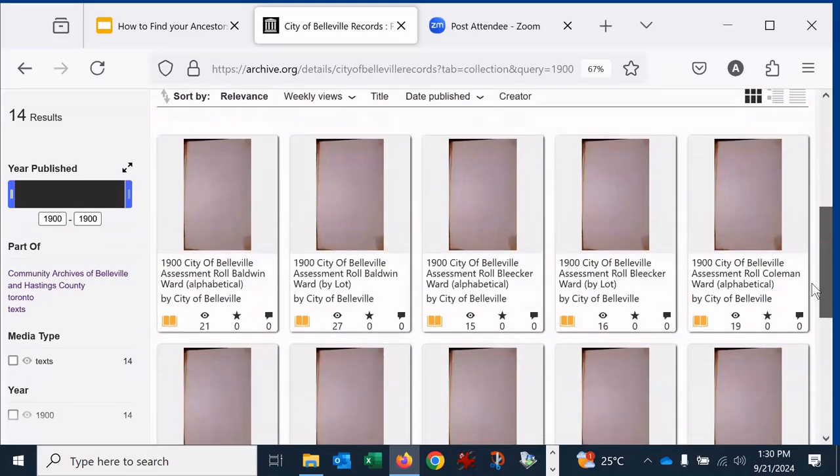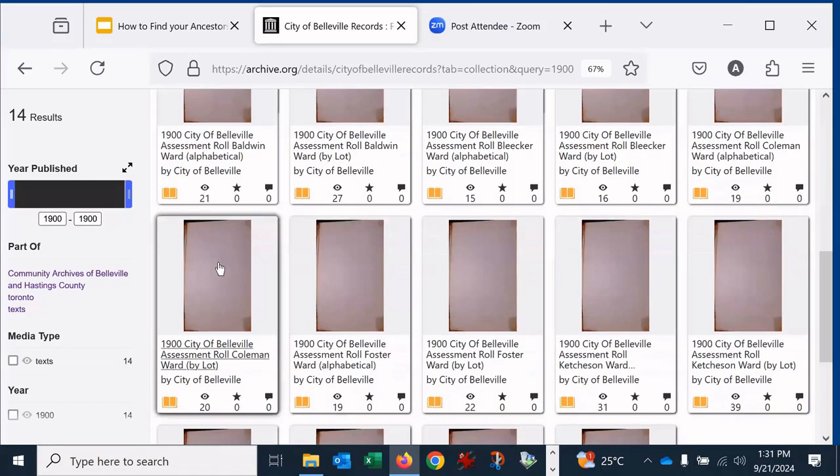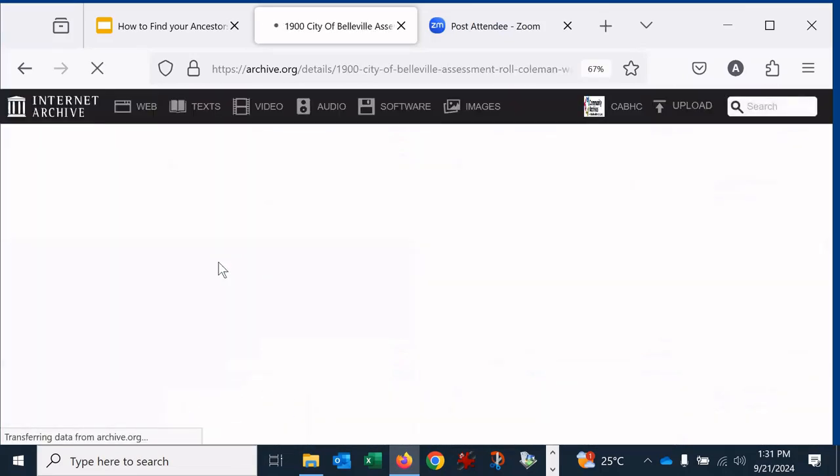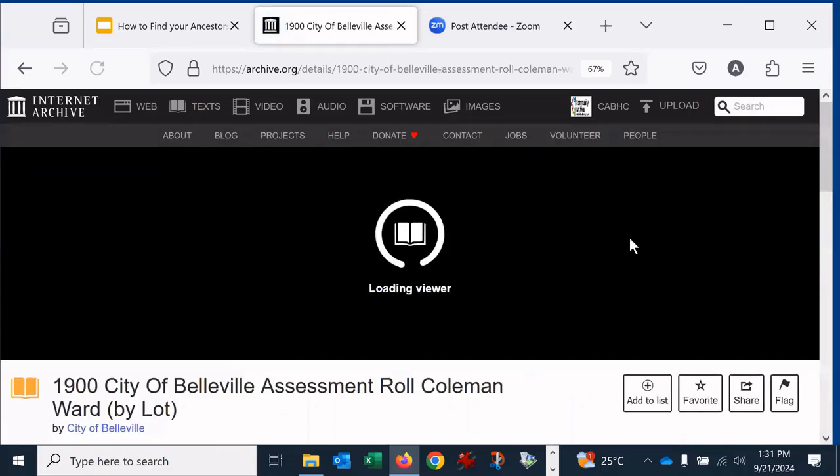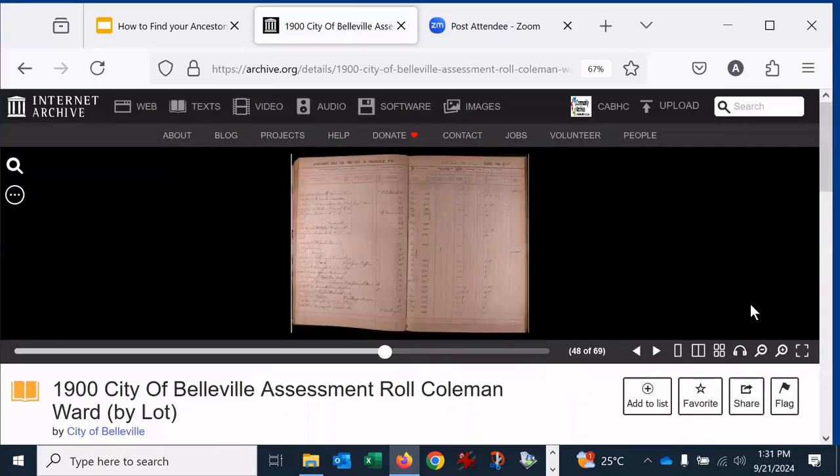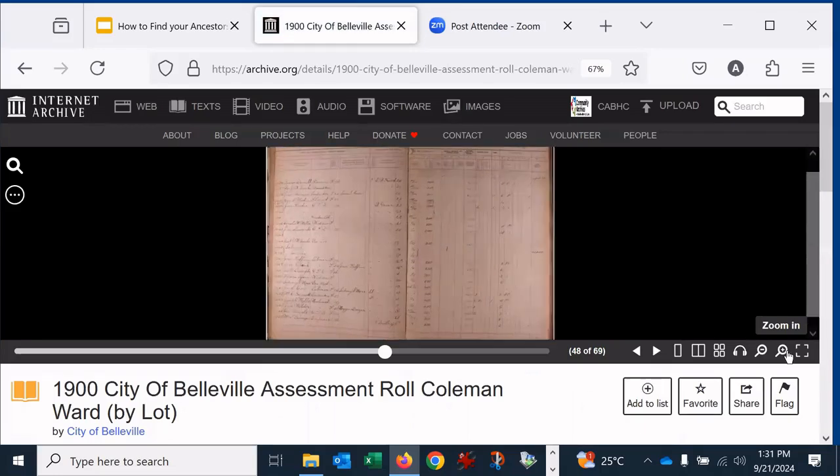So with Belleville, if you're interested in a particular property, you need to know which ward it's in, because all of the assessment rolls were done separately for each ward of Belleville, and I'll come back to that later. But we're going to look at Coleman by lot. Oh good, I remembered where I was, because I was looking at this the other day.